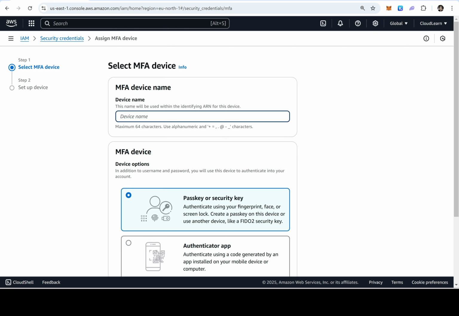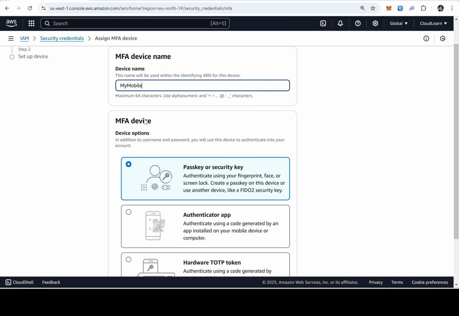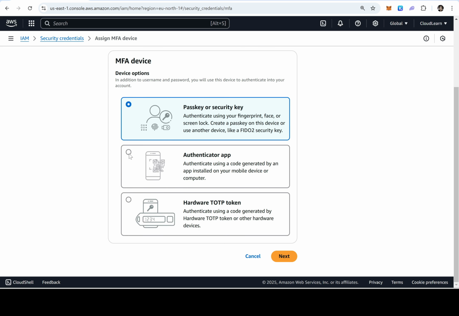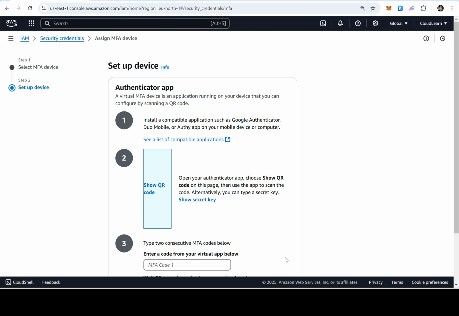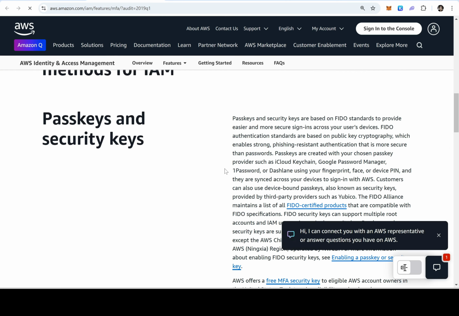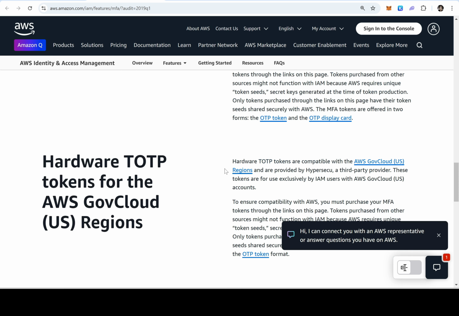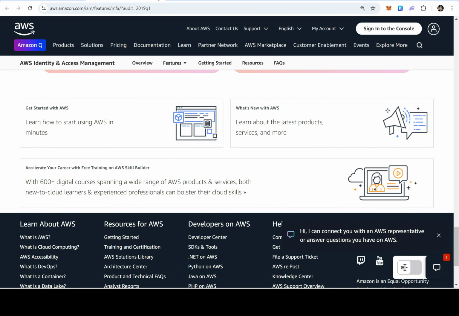So give some device name. I can say my mobile, so I can identify the device. My mobile, because I'm using my mobile phone as a virtual MFA device. Then here, select Authenticator app, click on Next. Okay, if you want to see the list of compatible applications, just click here. It will display the list of compatible applications. Just go through this particular document page.